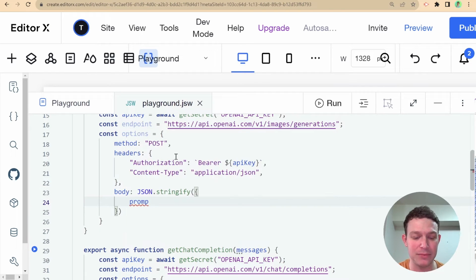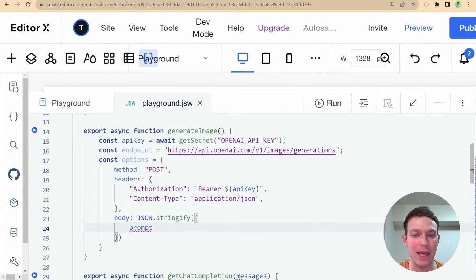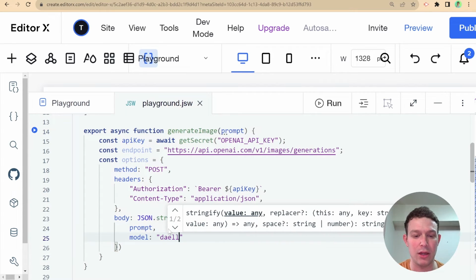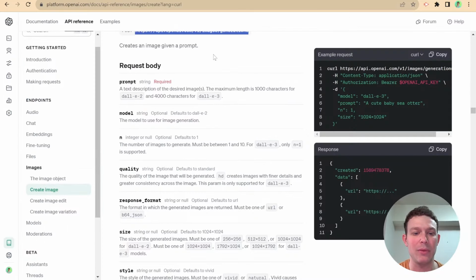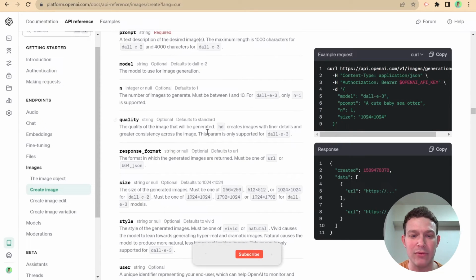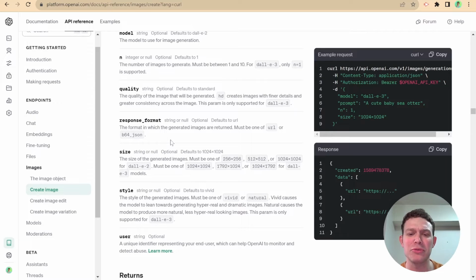So here we're going to have the prompt. And this prompt is something that we're going to pass in here through our function as a parameter. And we're going to have the model, which we're going to set to Dall-E 3. And let's see if there's anything else cool that we can set up here. So quality, that defaults to standard. Whereas if we set it to HD, then it'll be an even nicer image. So let's start off using the standard and test that out, see what it looks like. And after that, we can try and check out what the HD looks like. Response format, I'm pretty sure that's also new.